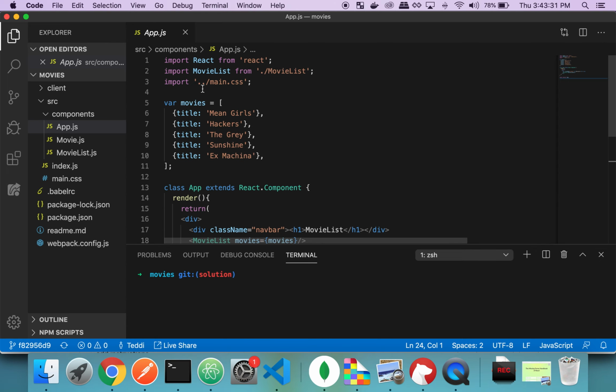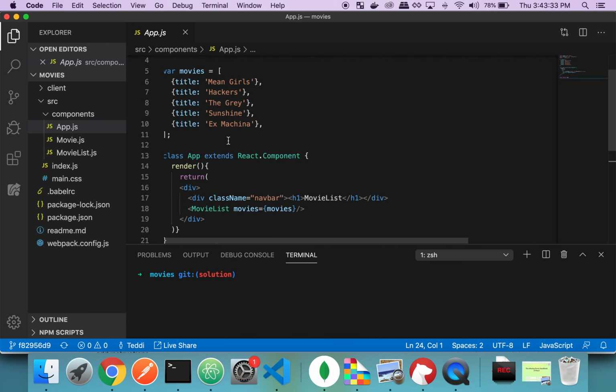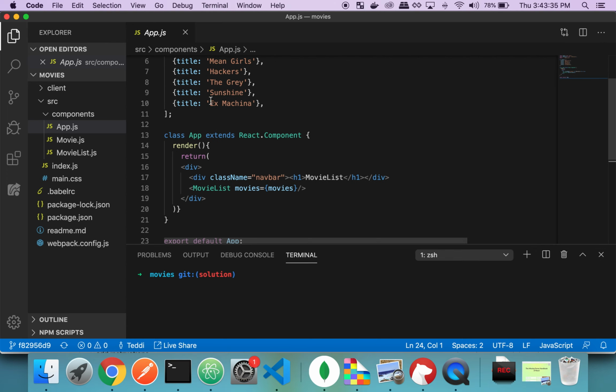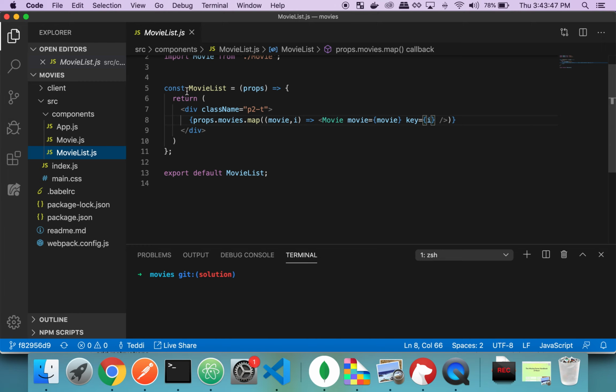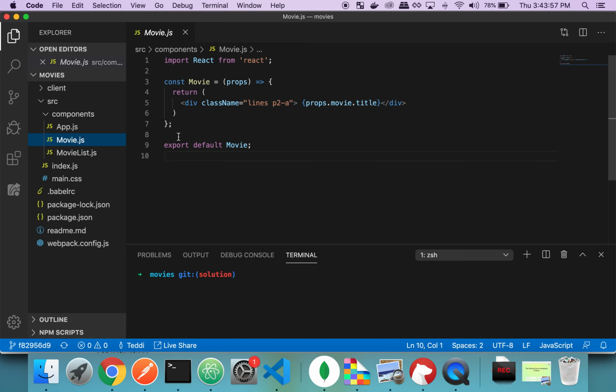And you can see it's importing these values. Here's the default movies data, and the app component just looks like this. That's what the app component looks like. And we've got this movie list right here, this component. And if we look at movie list, we can see that it is iterating over the props that were passed in and returning a movie component for each one. And then we can look at the movie component.